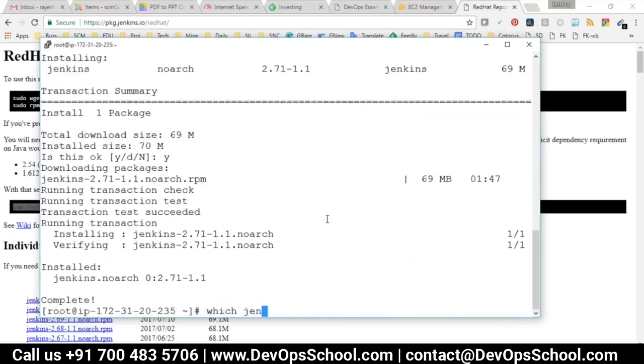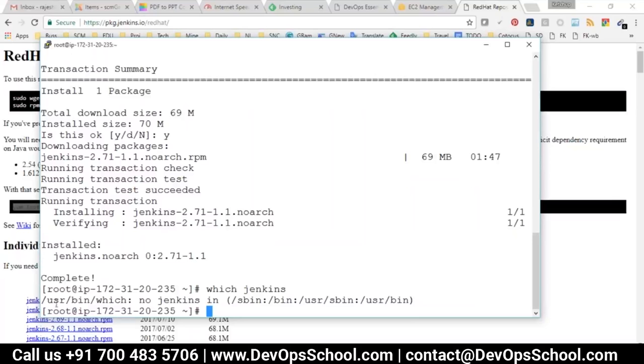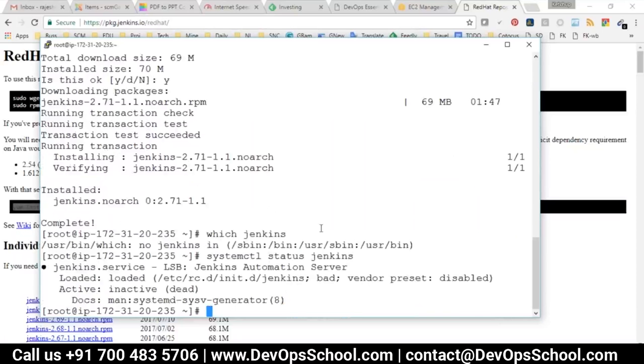So if you see this, Jenkins is not installed in the system path yet, but it's installed in the services. So if you run systemctl start jenkins or status jenkins, then it will come. See here. Now if you type systemctl, which is the Linux RHEL command to find out which services are registered with the system, this will tell you that the installation is there, but as of now it's inactive.